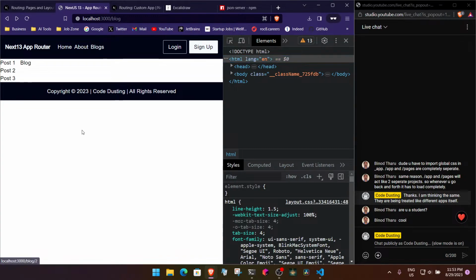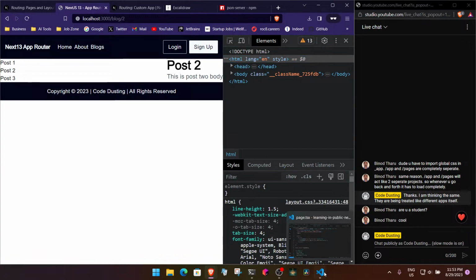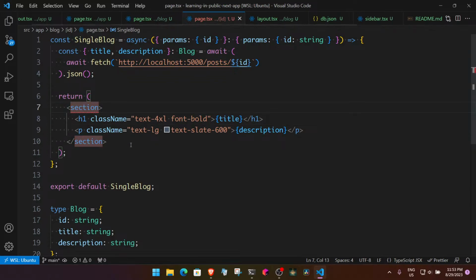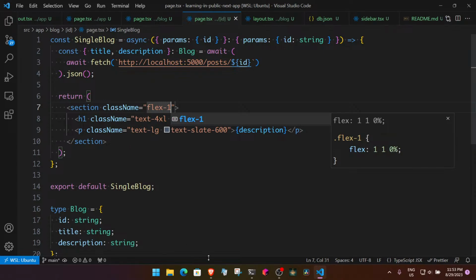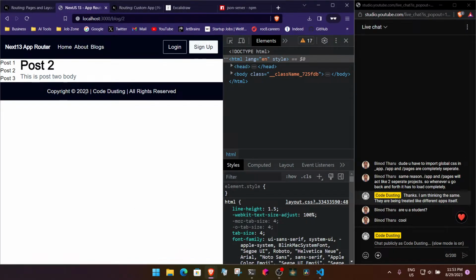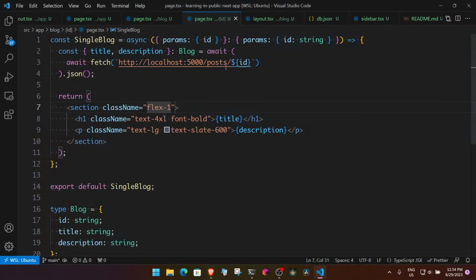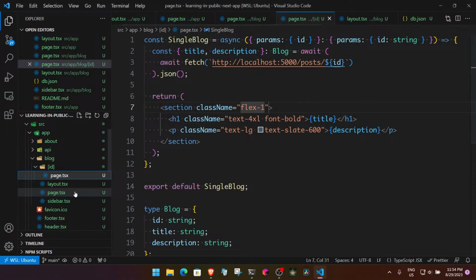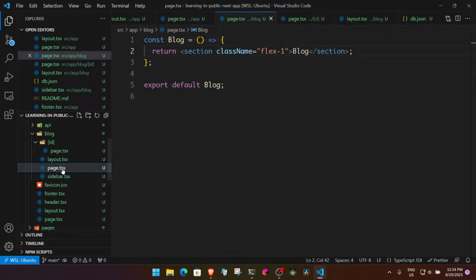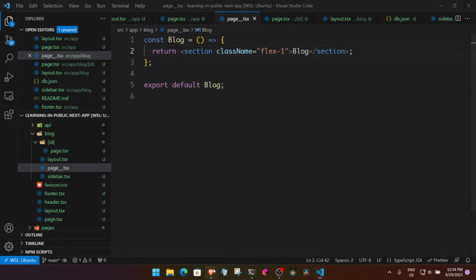If I click here, yes, it works. And that's exactly what I wanted in a way. Post, and this is post 2, post 3, post 1, fair enough. And if I go to this blog, what I can do, can I just not just remove this? I don't want it. Can't I just remove it entirely?